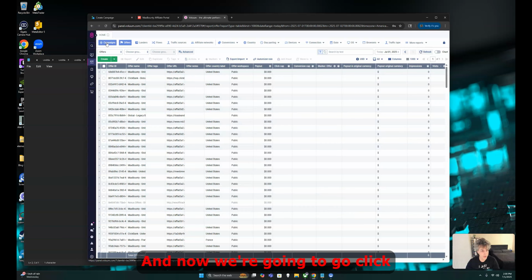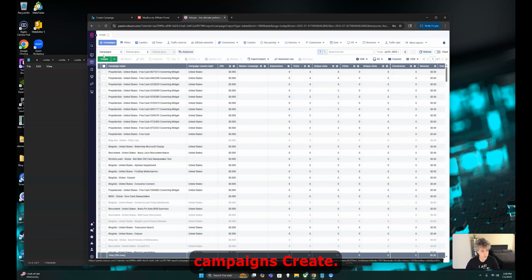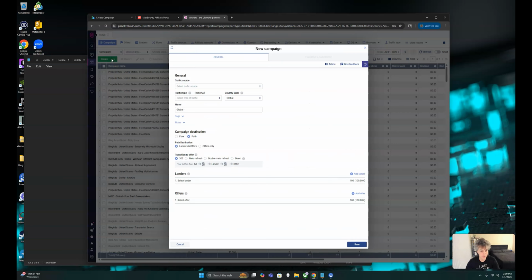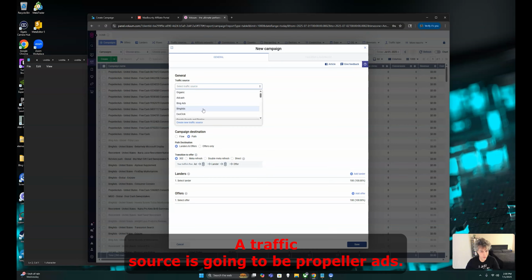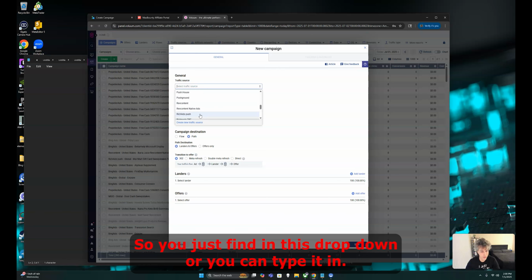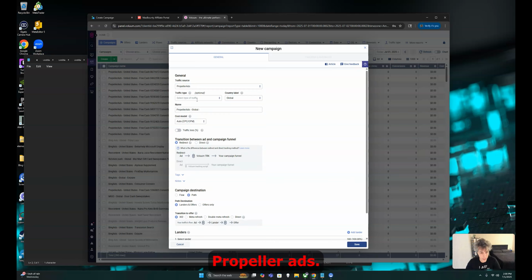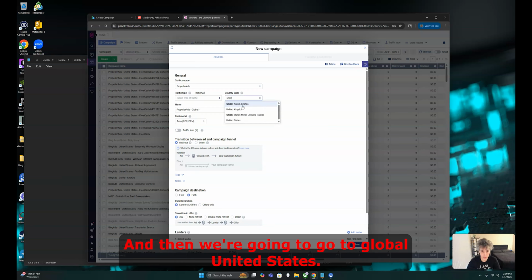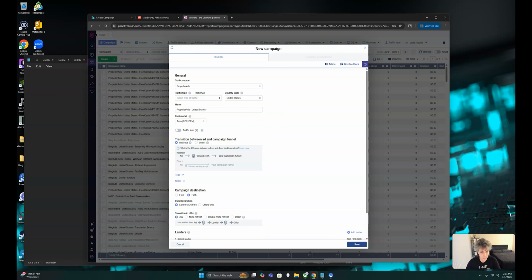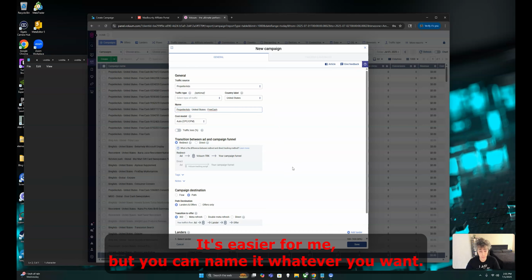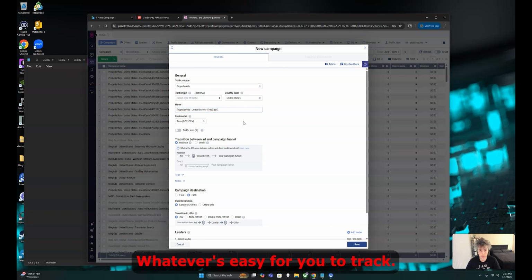And now we're going to click campaigns. And then we're going to create a campaign. The traffic source is going to be Propeller Ads. So you just find it in this drop down, or you can type it in. Propeller Ads. And then we're going to go to global United States. You don't have to worry about the traffic type. I mean, you can, it's optional. Free cash, that's the name. You can name this campaign whatever you want. I'm just going to name it free cash. It's easier for me, but you can name it whatever's easier for you to track.